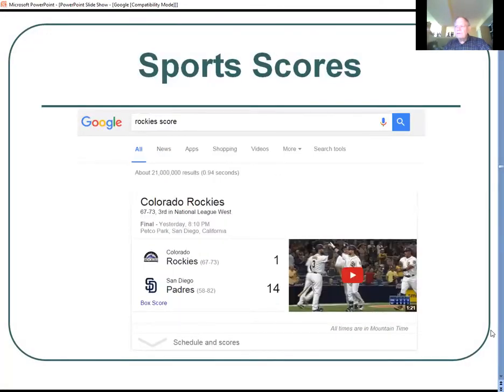Sports scores. Colorado Rockies defeated by the Padres 14-1. This is not this year, but this showed the score for the game that was played the day before.